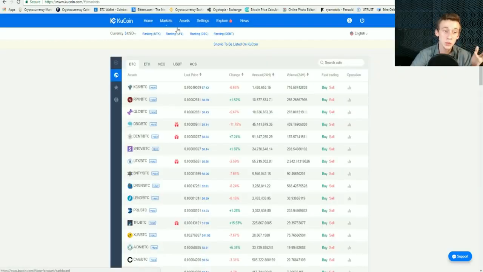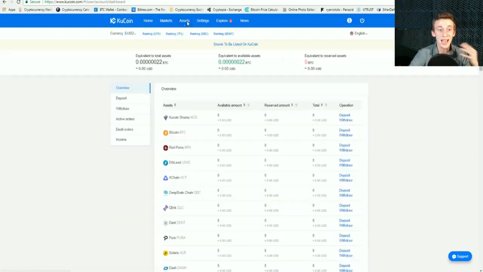Again, you have the markets. This is where you're going to be purchasing cryptocurrencies, whether you use Bitcoin, Ethereum, Neo, Tether, or the Kucoin token. And then you have the assets tab. This is where all your cryptocurrencies are going to be stored, where you can deposit and withdraw.